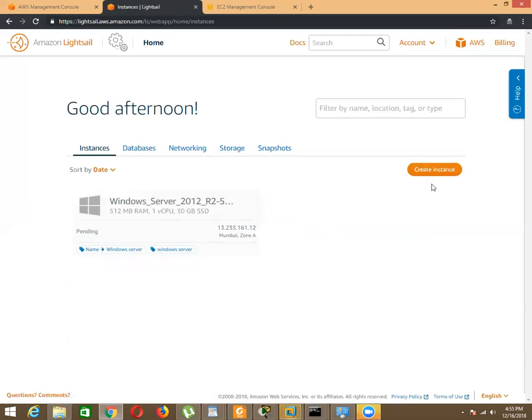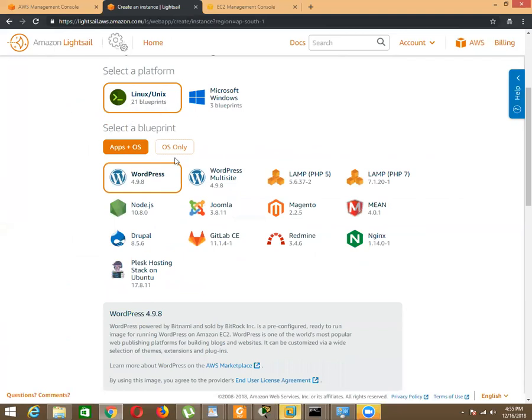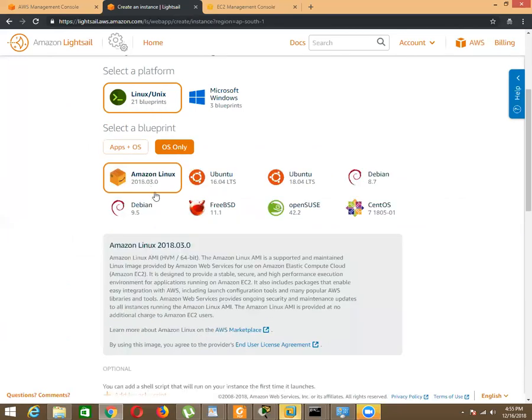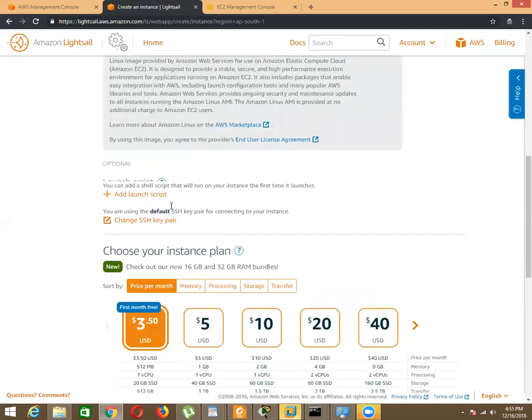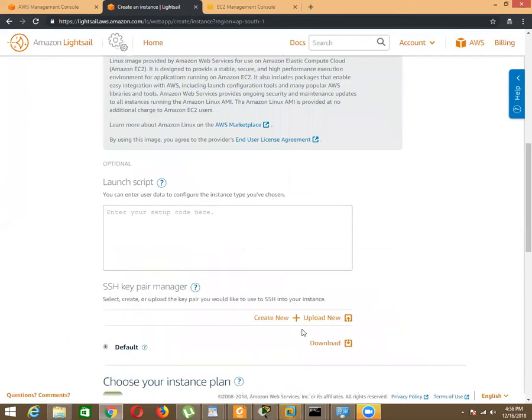Okay, so you can create more instances also. Let me create an instance with a Linux OS, and it asks which Linux machine: Amazon Linux, Ubuntu, Debian, CentOS. So let me have Amazon Linux. And one more thing: if you want to run a script, you can run it here itself, attaching a script like a bash shell script, or you can run Puppet, Chef, Ansible, any type of script you want to run, attach it, and it will run. And if you want a new key pair, you can create it.